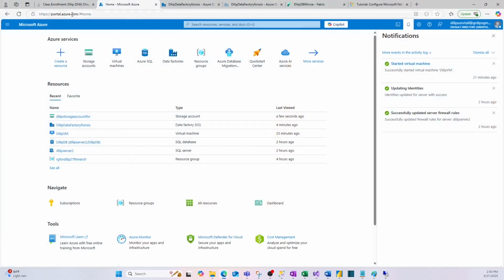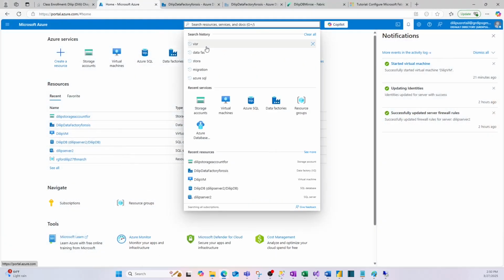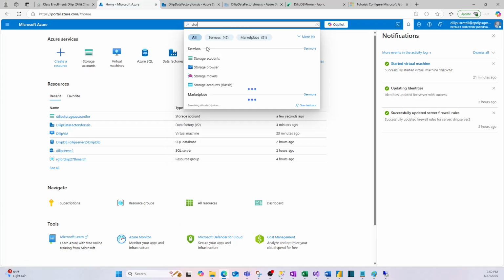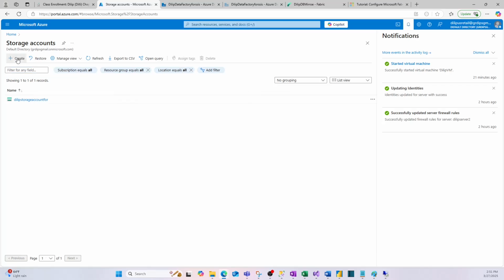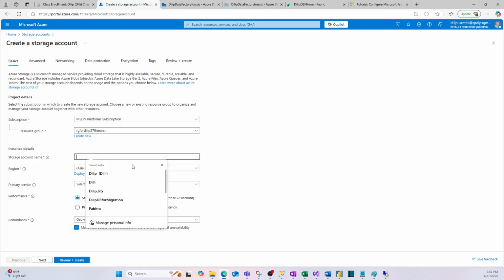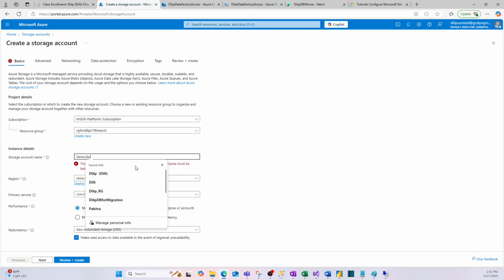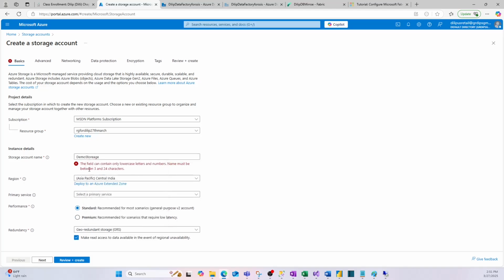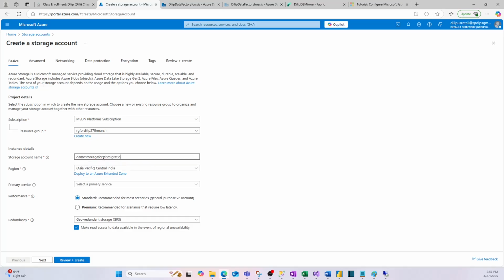Let me go to my portal, and then I'm going to search storage account. I'm going to create new, and I will be using my subscription and resource group. Storage account name is demo storage, only lowercase. So demo storage for SSIS migration.